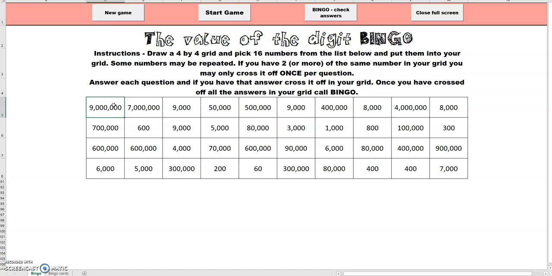So once they've filled them all out, you can let them know in this particular one there are some repeated numbers, like these two. If they want to, they could put both 600,000s in, or in fact they could put 3 600,000s in, but they may only cross off once per question. So they can't cross off all 3 if the answer to one of the questions is 600,000. They may only cross one off at a time.